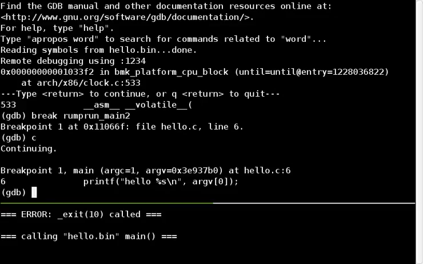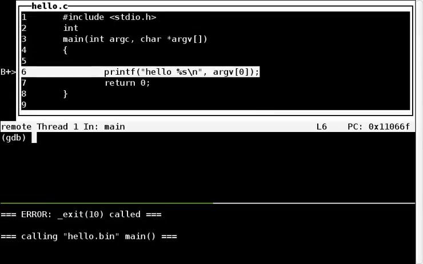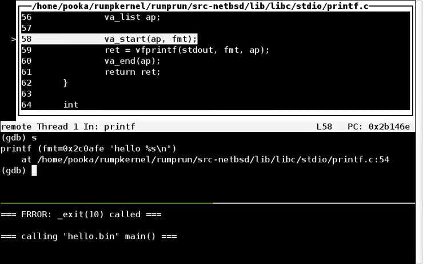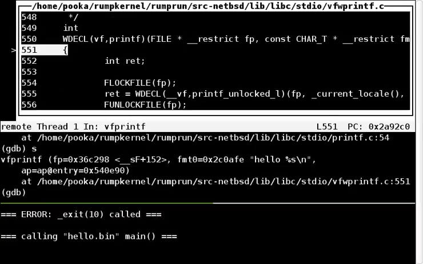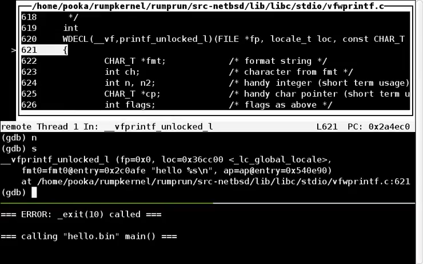Anyway, so switch to the text user interface mode, which is Control-X-A. We can see we're in the hello program we wrote, and now we can do just normal debugging. Like I can single step into printf, and you'll notice it goes a bit wonky, but that's just normal because libc is compiled with -g -O2, and you know, we can single step this as much as we want.